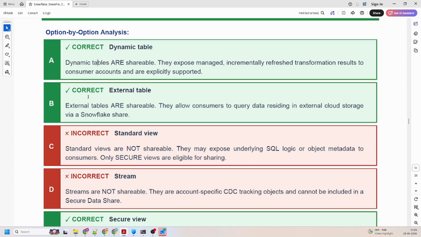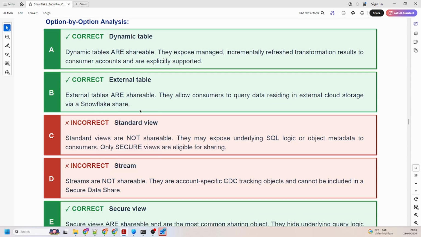Option B is correct. External tables are shareable. An external table is a Snowflake object that points to files in external cloud storage, S3, Azure Blob, GCS, and exposes them as a queryable table. Because the access and schema are controlled by Snowflake's metadata layer, these can be shared with consumer accounts.